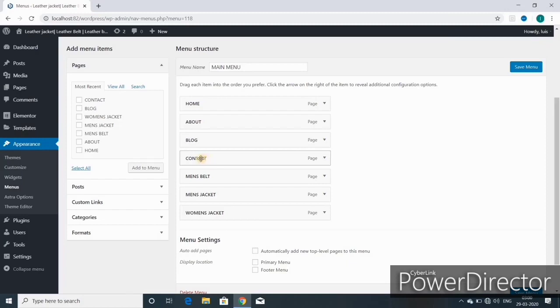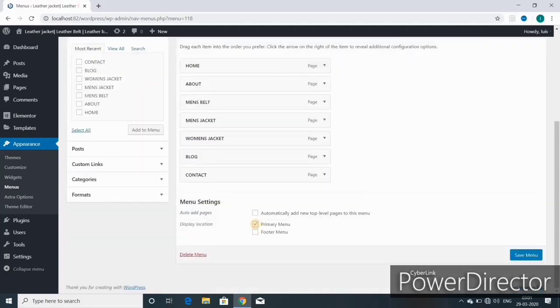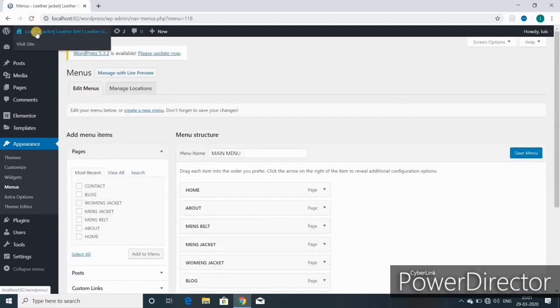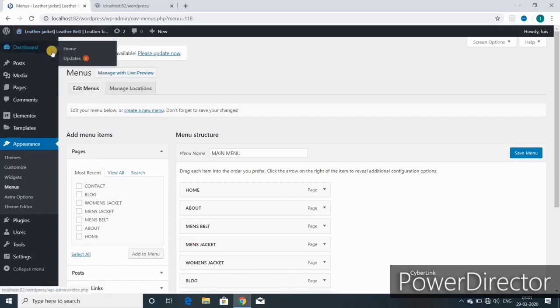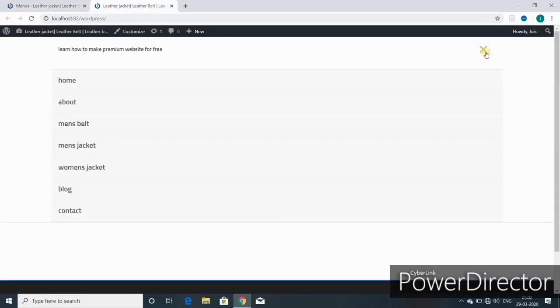Just bring your mouse over here and click, hold it, drag it down like this. So this is my home page, and then about, then blog. I can drag blog down. Then we have our products: men's belt, men's jacket, women's jacket, blog. Now you need to click on this, then save menu, refresh, bring your mouse over here, widget site, right click, open link in new tab, click on that. This is the menu. Okay, everything is fine. Home, about, men's belt, men's jacket, women's jacket, blog.